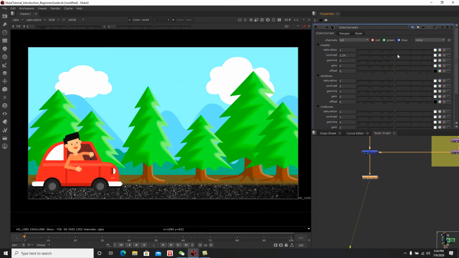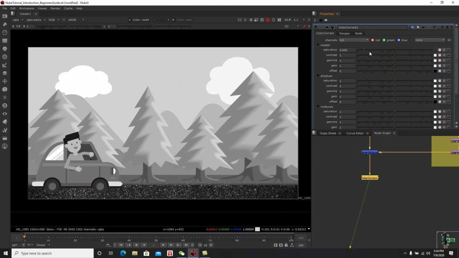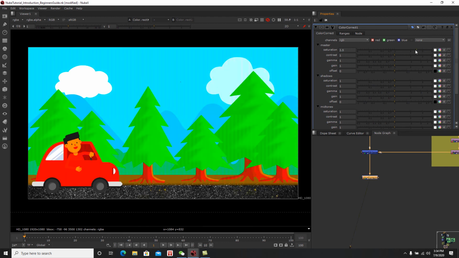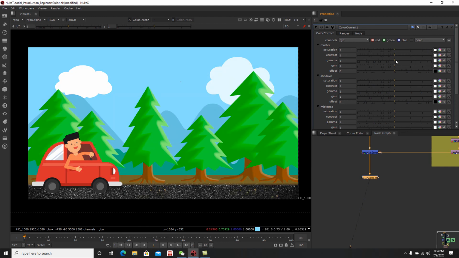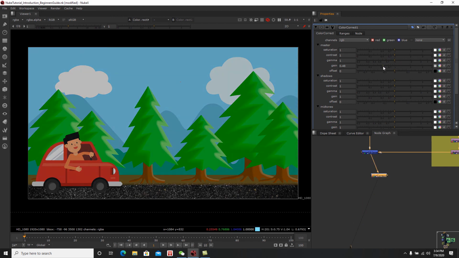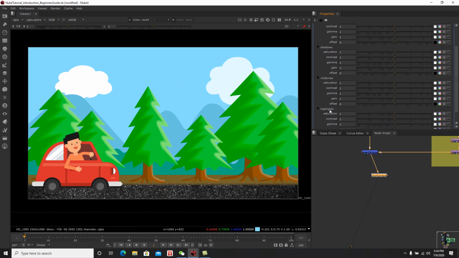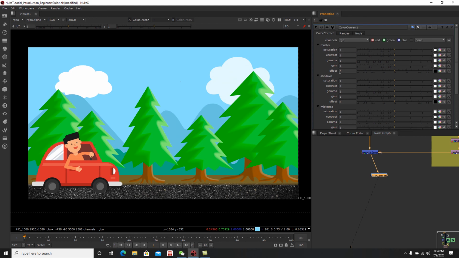You could adjust the contrast. You could adjust the saturation, desaturate it. You could adjust the gamma. You could adjust the gain. So many things. You could adjust the shadows, midtones, and highlights. But what I wanted is the gain right here. So instead of changing the values of the gain, what I want is to change the color of the gain.